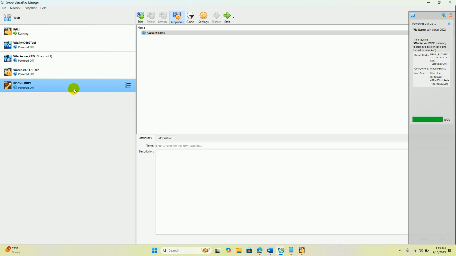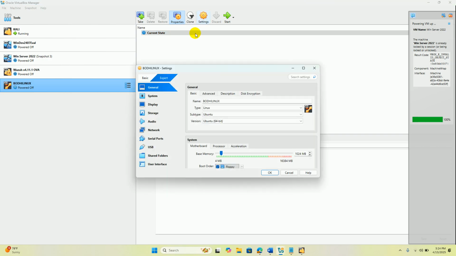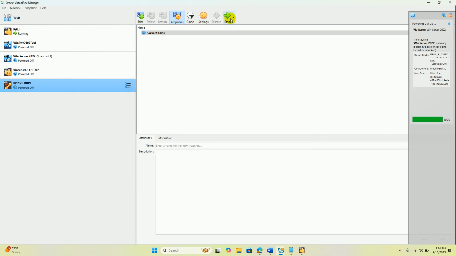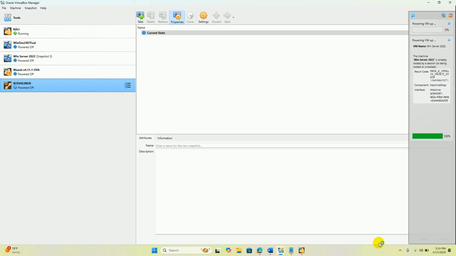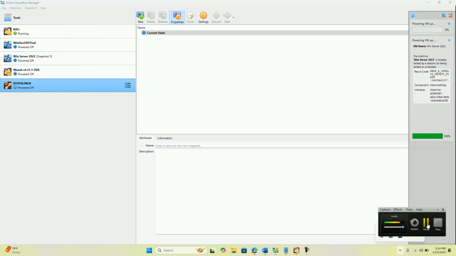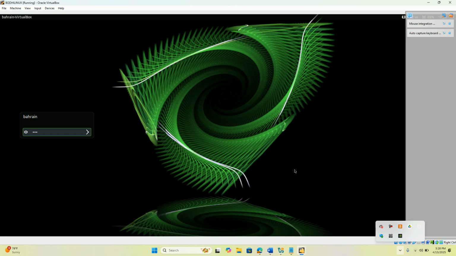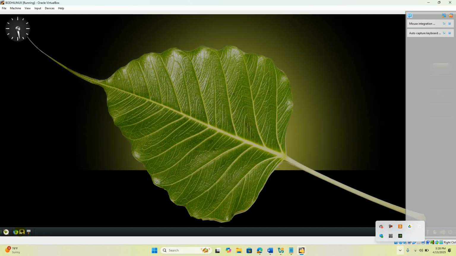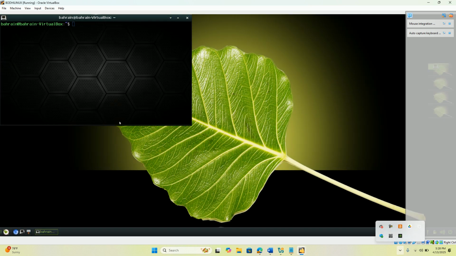Similarly, I'm using another Linux operating system, which is Bodhi Linux. So that is also configured with NAT and host-only adapter. Let me start the system. So I'm starting the Linux system. Open the terminal.